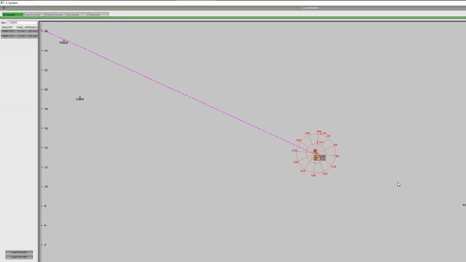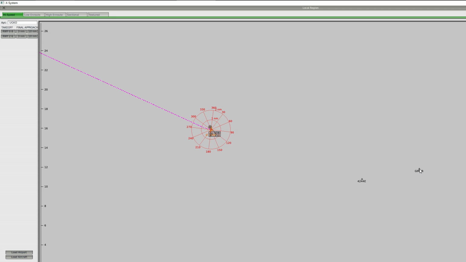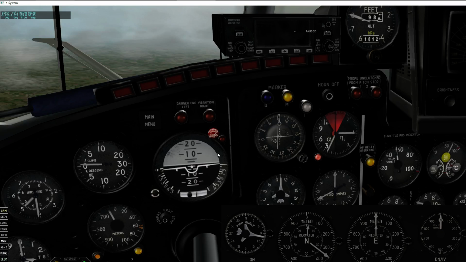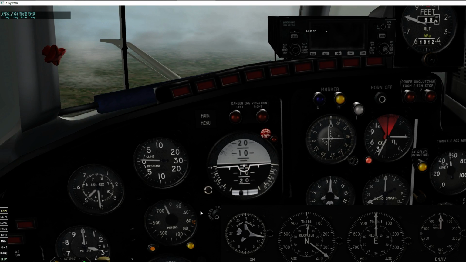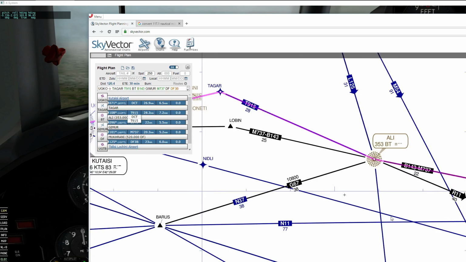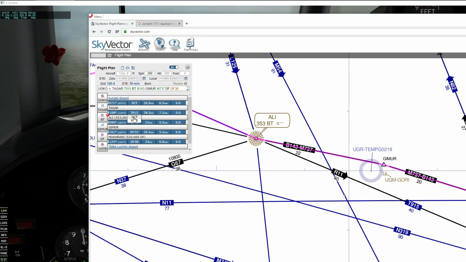Not bad. Now, our next goal, by the way, is Gimmer. So we're going to figure that out while we're paused here for a second. Let's go ahead and make sure that's square. That's good. Everything looks great. Okay, to get to Gimmer now, we're going to be traveling a total distance.